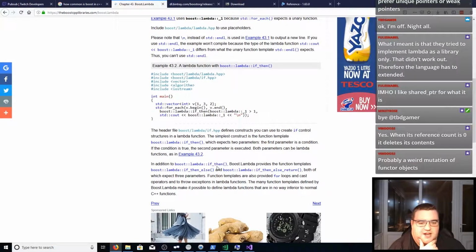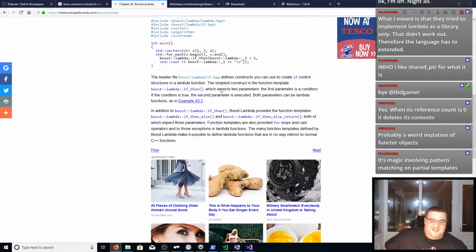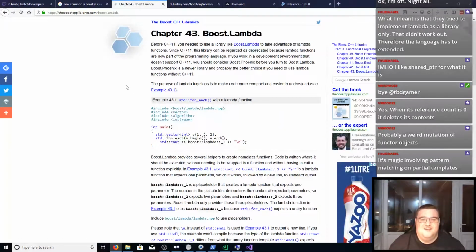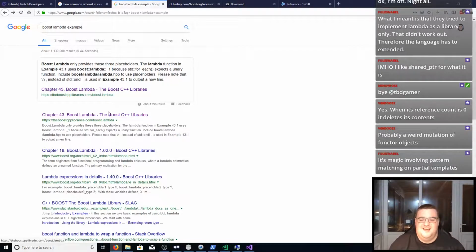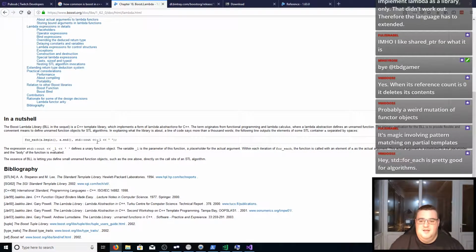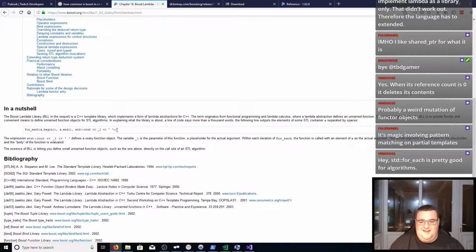Wow, there's a Boost Lambda if then. Oh my word. Wow, pattern matching on partial templates. Okay, I can see why they tried it. It was an interesting, fun thing to see. I can't say that I'm entirely convinced that this is a clever idea, but okay.